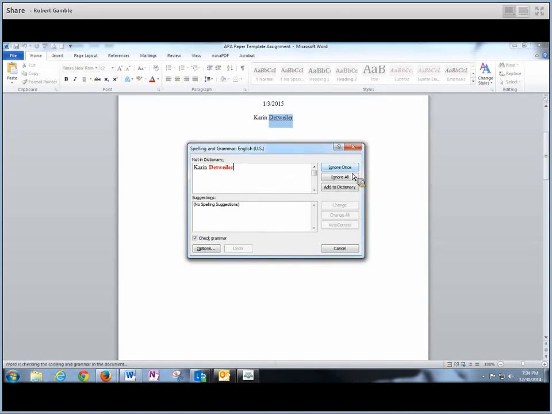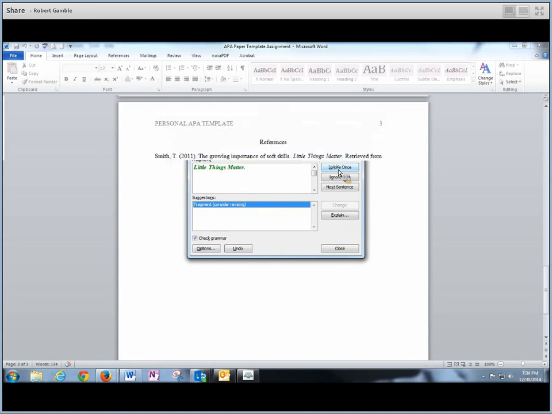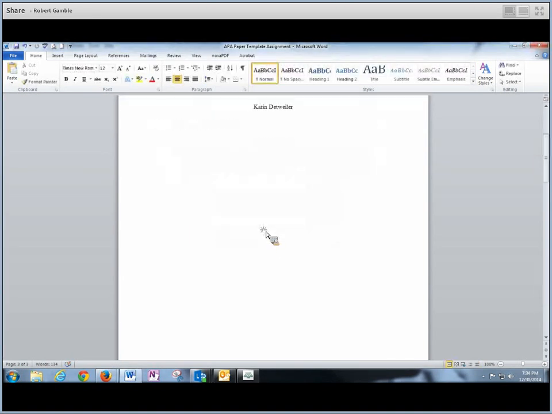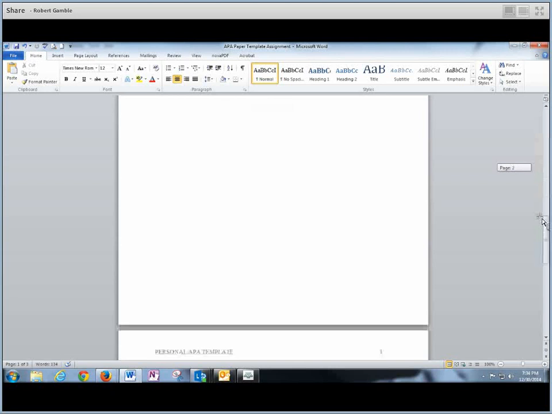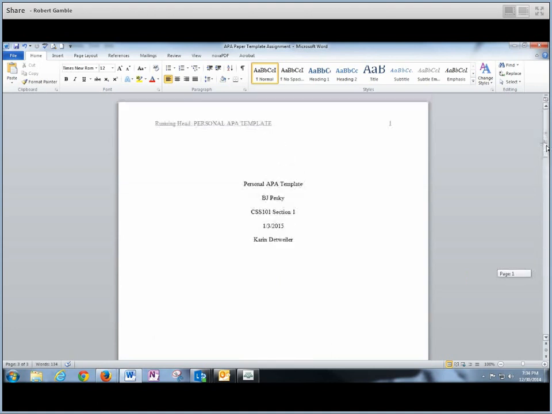Well, because it's her name, we know we spelled it right. We can ignore that once. And again, with this, we can ignore that. We can ignore that. We can ignore that. Okay, that's all good. The reason it was showing us these is just because of how we use the citations. So that's all good to go. Nothing was misspelled. So that's always an option that we have. You can always spell check your work. It's always a good recommendation for us.